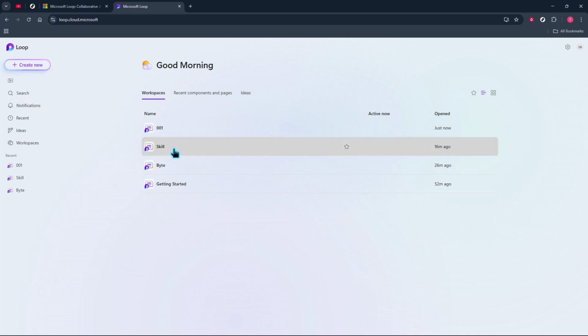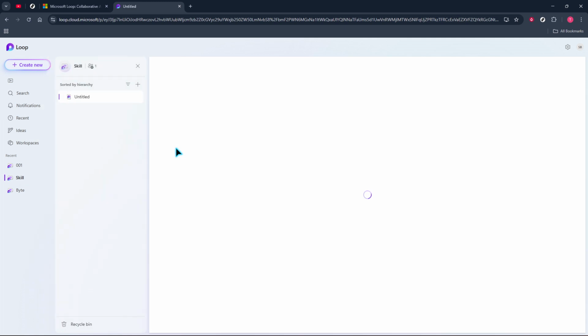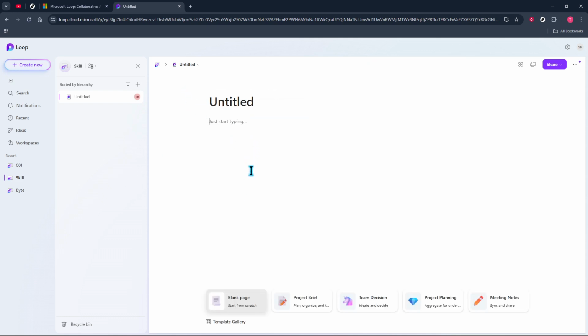With your workspace open, head to the template gallery. Templates save time by giving you a ready-made layout designed for meetings. Pick a meeting-focused template that matches your needs, then click Use Template. This will create a page you can customize for your upcoming Teams meeting.